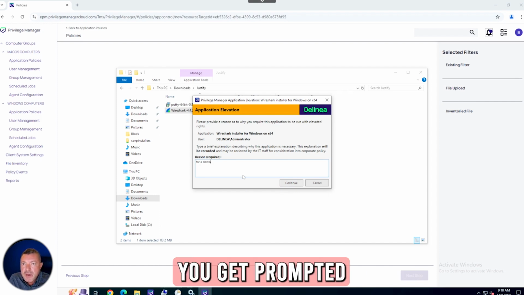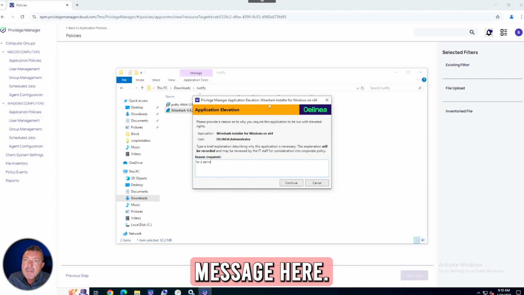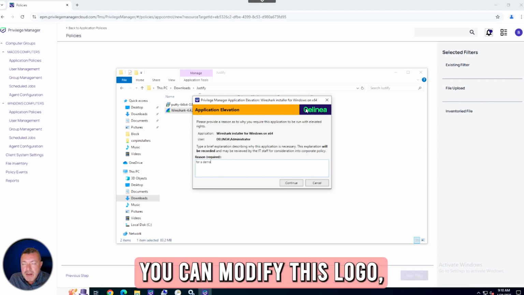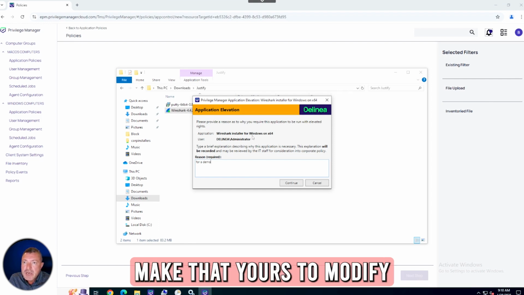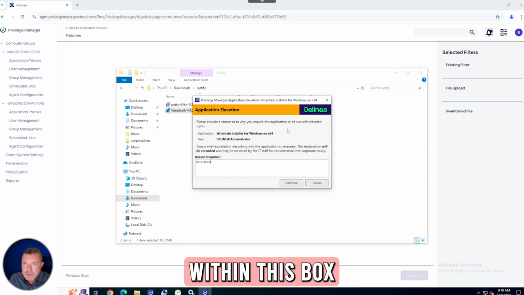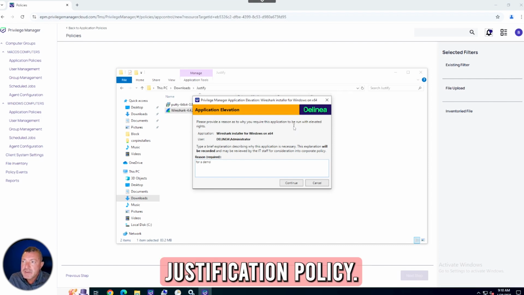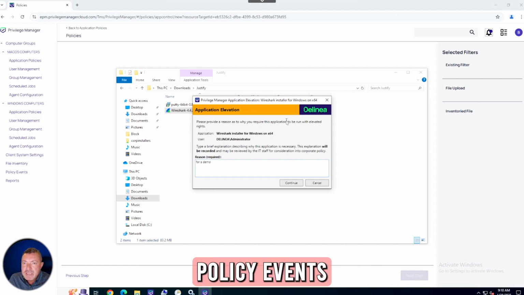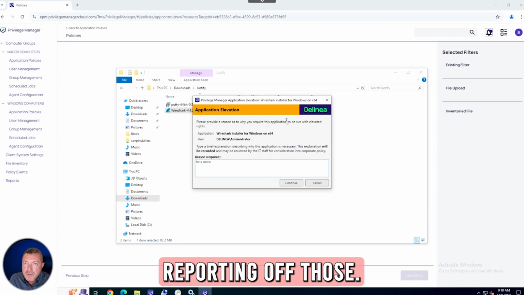You can see that you get prompted with this particular message here. As it's your system, you can modify this logo and make that yours. You can modify some of the text within this box here as well. And that gets you going with a justification policy. All of these events, of course, are logged to the policy events within Privilege Manager, and then we can do reporting off those.